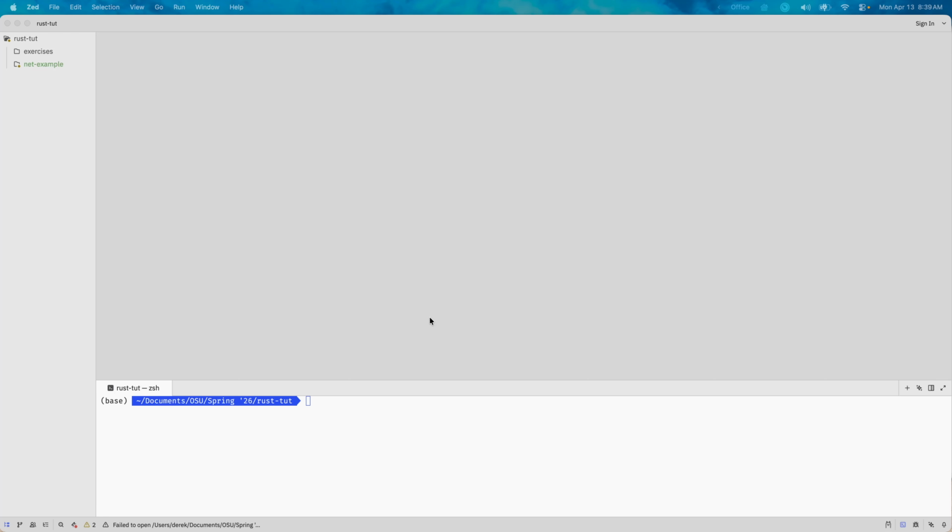On today's menu, we're gonna take a look at how we can organize larger code bases and the difference between crates and packages, and more specifically, what a library crate is and what a binary crate is. Let's actually start with that first.